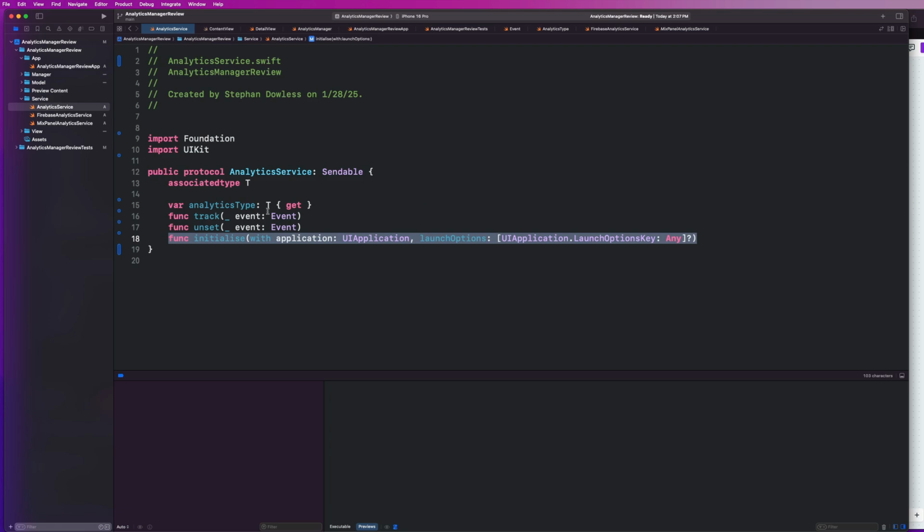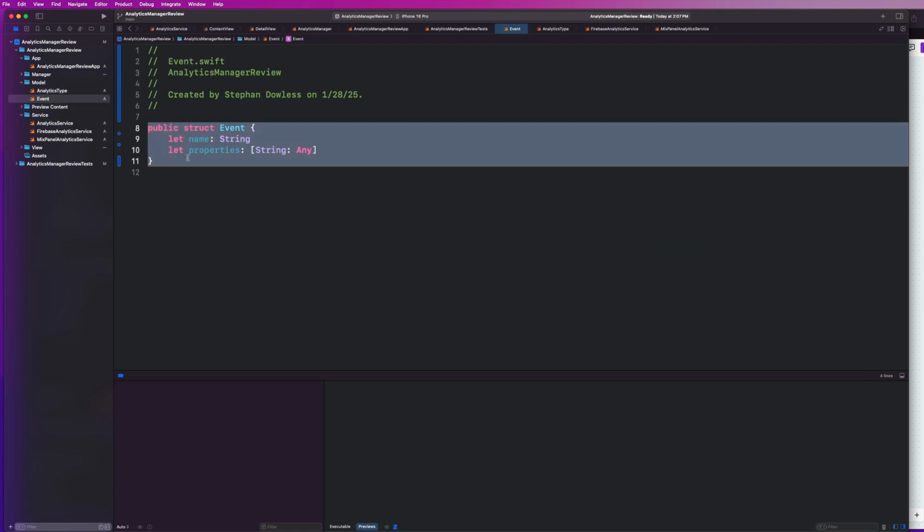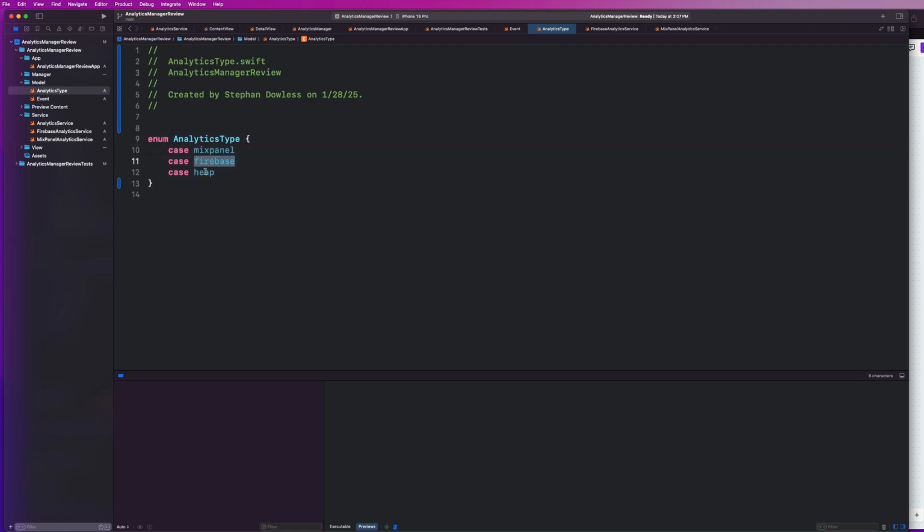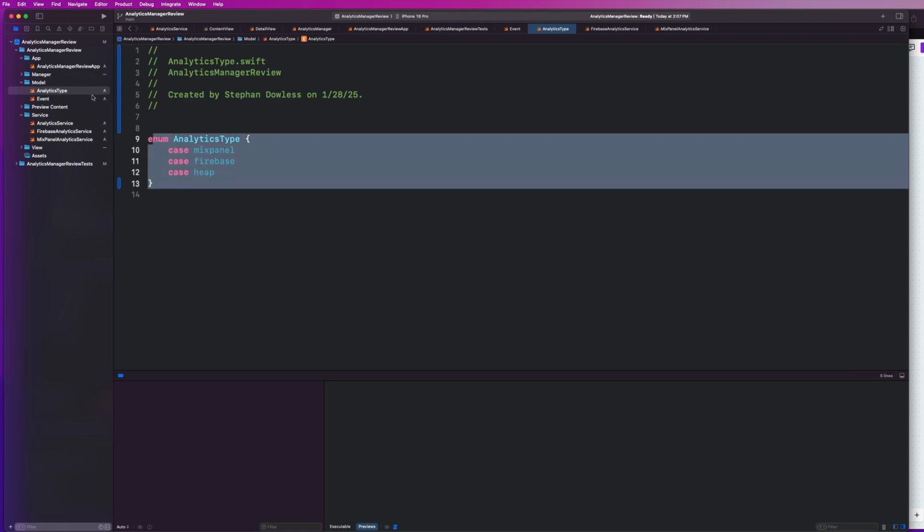And this is all code directly taken from the article. And then it has this associated type T, and we get whatever analytics type we're looking at there. So next up, we can take a look at our models. This is our event, pretty straightforward. This is our analytics type: Mixpanel, Firebase, Heap, custom, whatever, right?